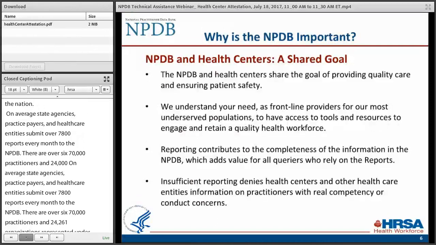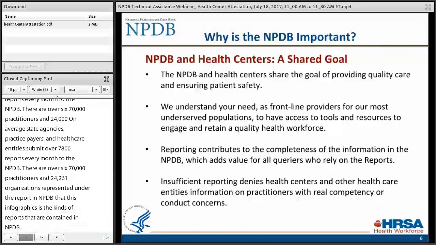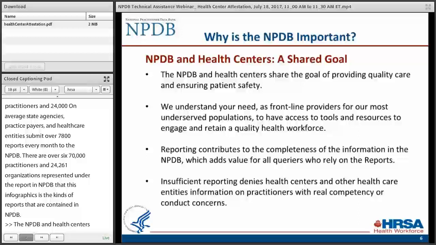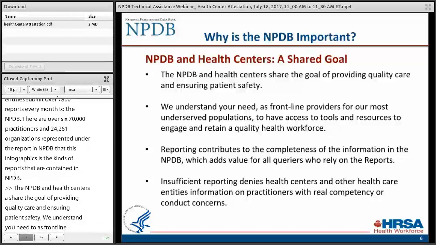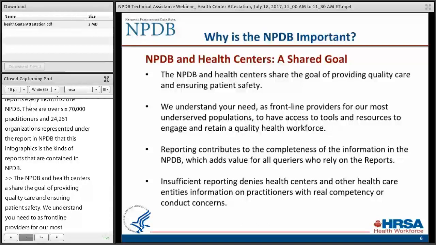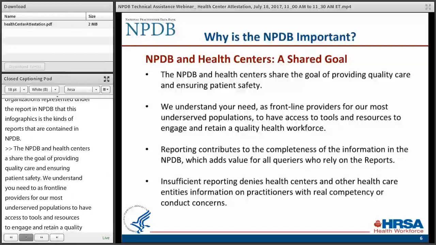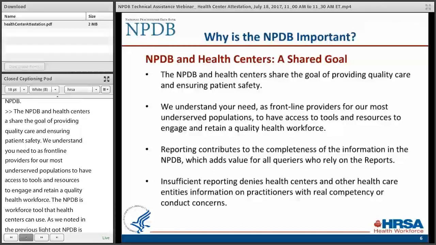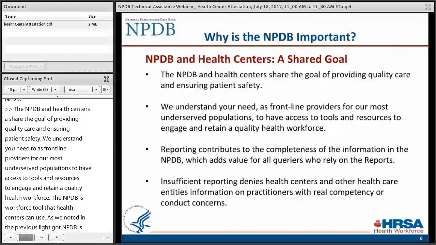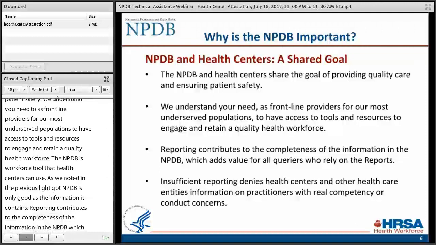The NPDB and health centers share the goal of providing quality care and ensuring patient safety. We understand your need as frontline providers for our most underserved populations to have access to tools and resources to engage and retain a quality health workforce. The NPDB is a workforce tool that health centers can use. As we noted in the previous slide, the NPDB is only as good as the information it contains. Therefore, reporting contributes to the completeness of the information in the NPDB, which adds value for all queryers who rely on the reports. Insufficient reporting denies health centers and other healthcare entities information on practitioners with real competency or conduct concerns.